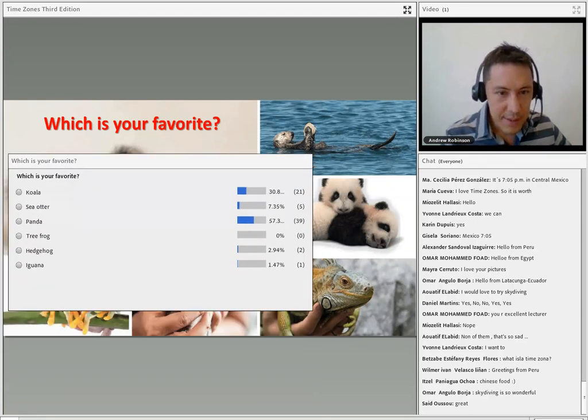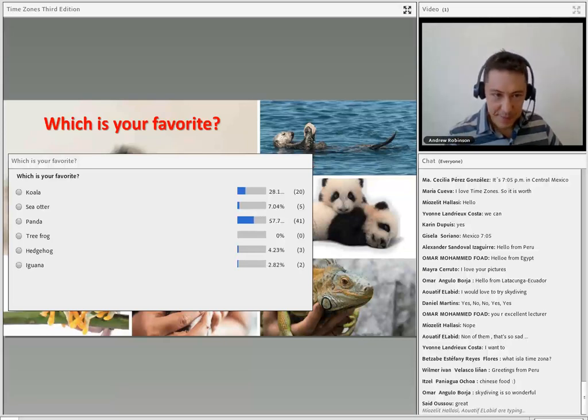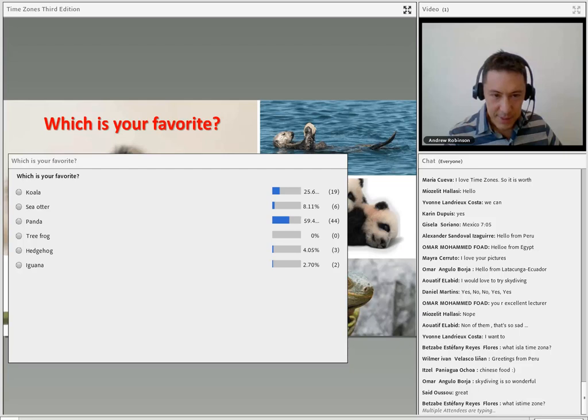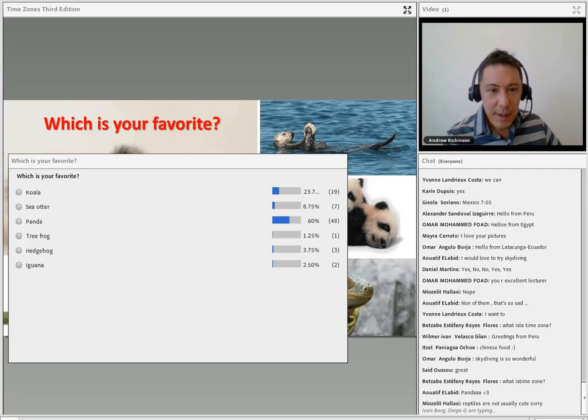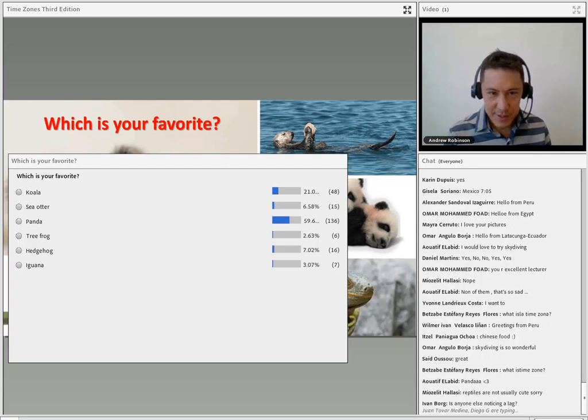Thanks. Looks to me like the panda is the most popular, with the koala. Not many tree frog fans. Personally, my favorite is the hedgehog, at least in this photograph. But yeah, no big surprises. Everybody likes pandas. Lots of people like koalas.